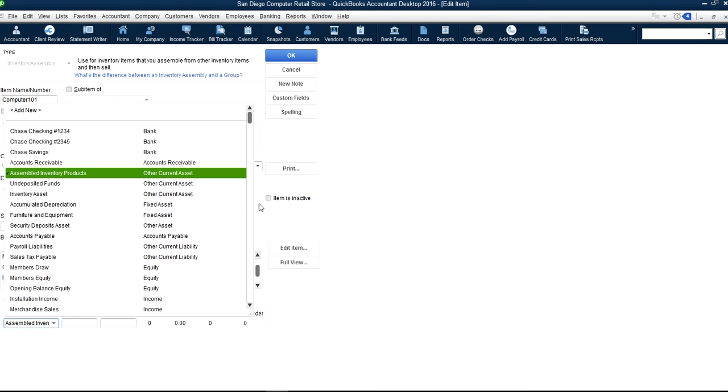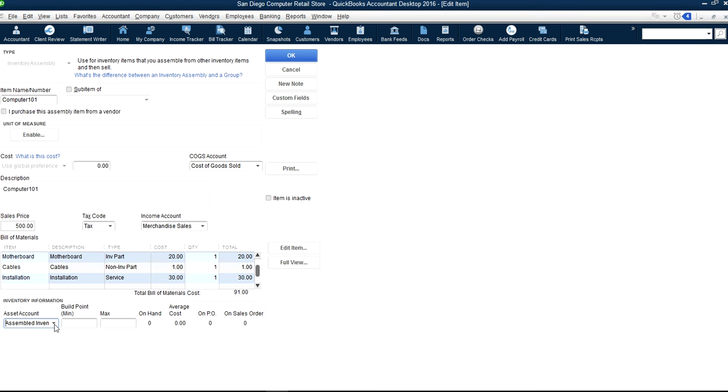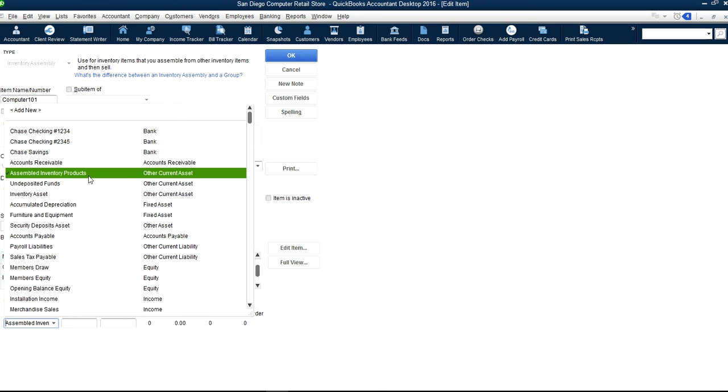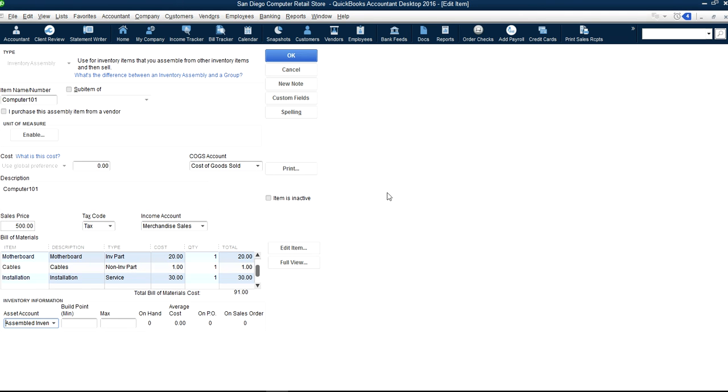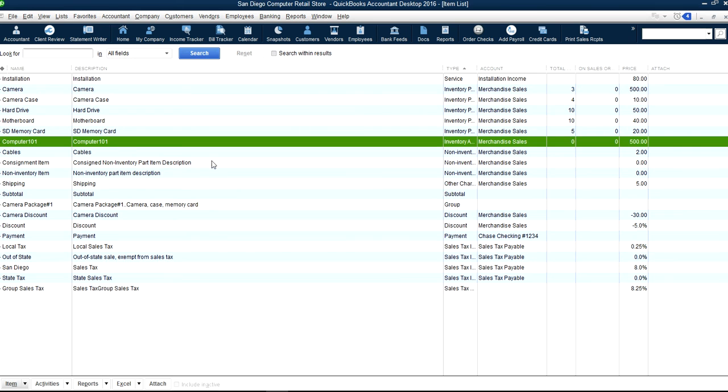So the separate one. If you want it more accurate, then you need a separate inventory account under current assets for assembled products. It'd be a lot better to track it that way. You can still use this inventory asset if it's mixed up, but it's better to track it separately. Okay, so I don't have any assemblies in here, so I'm going to show you the next one, how to assemble.